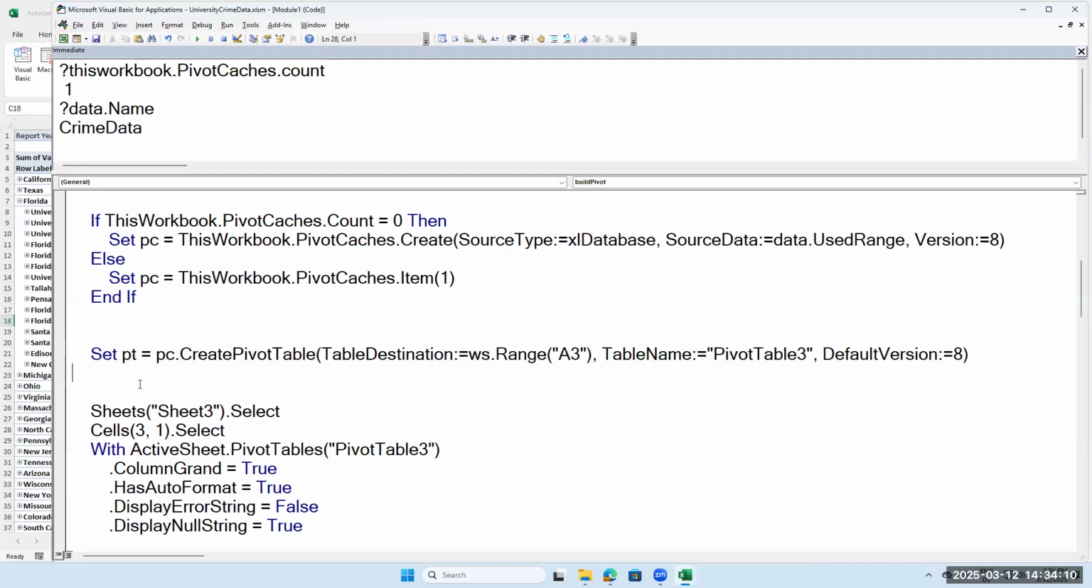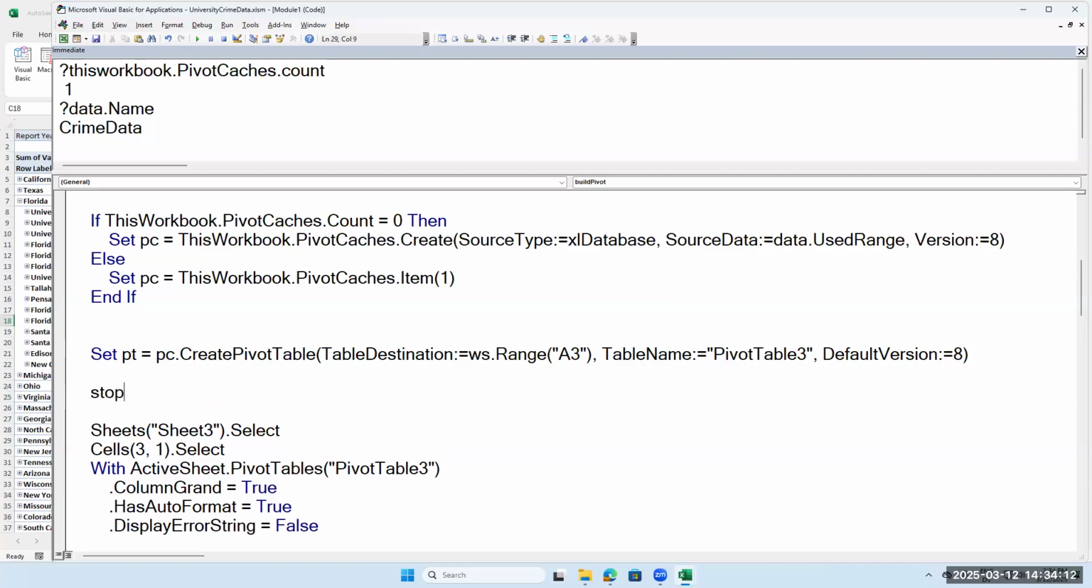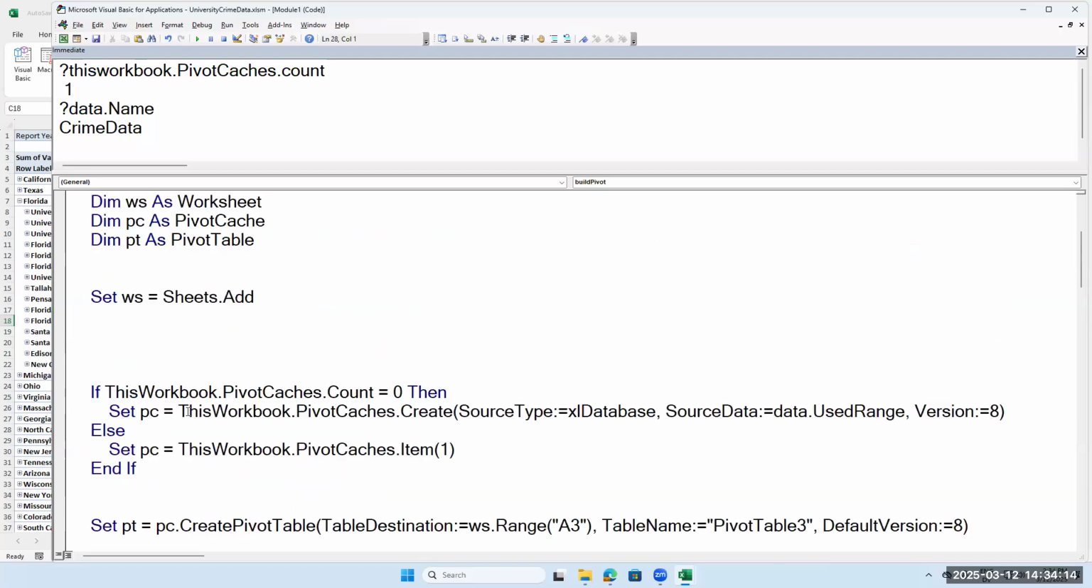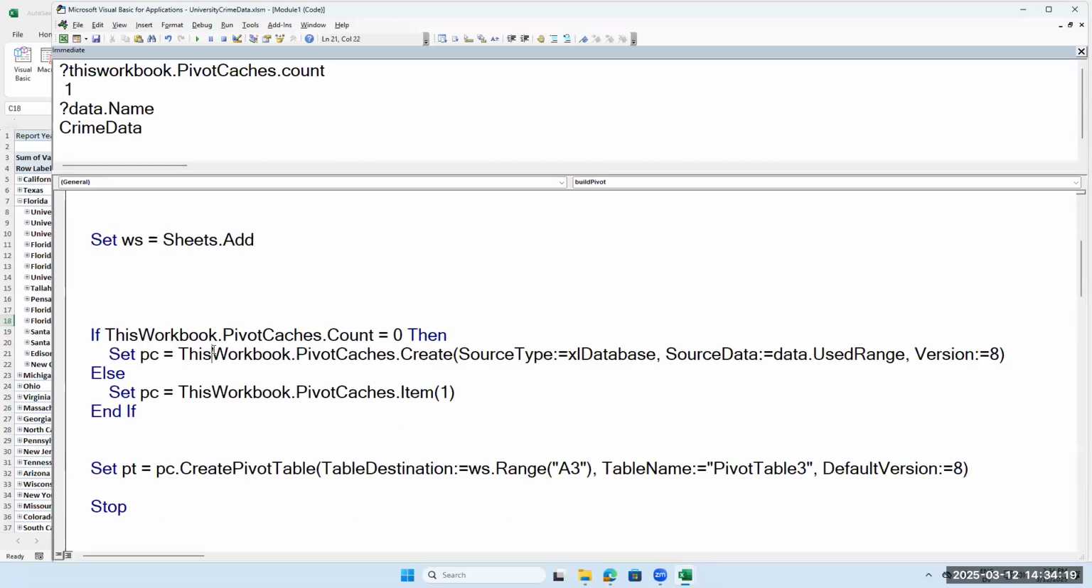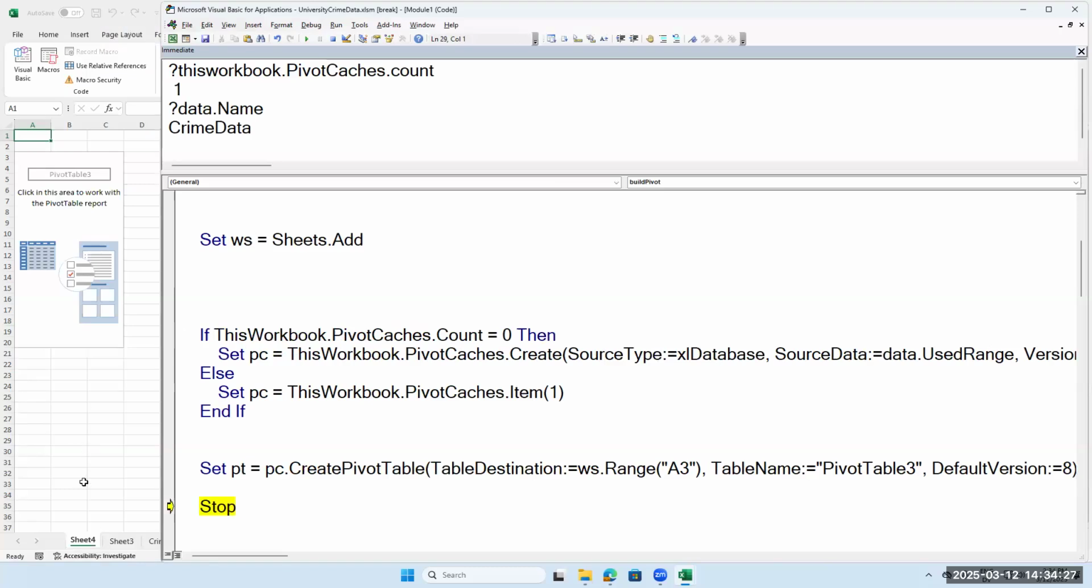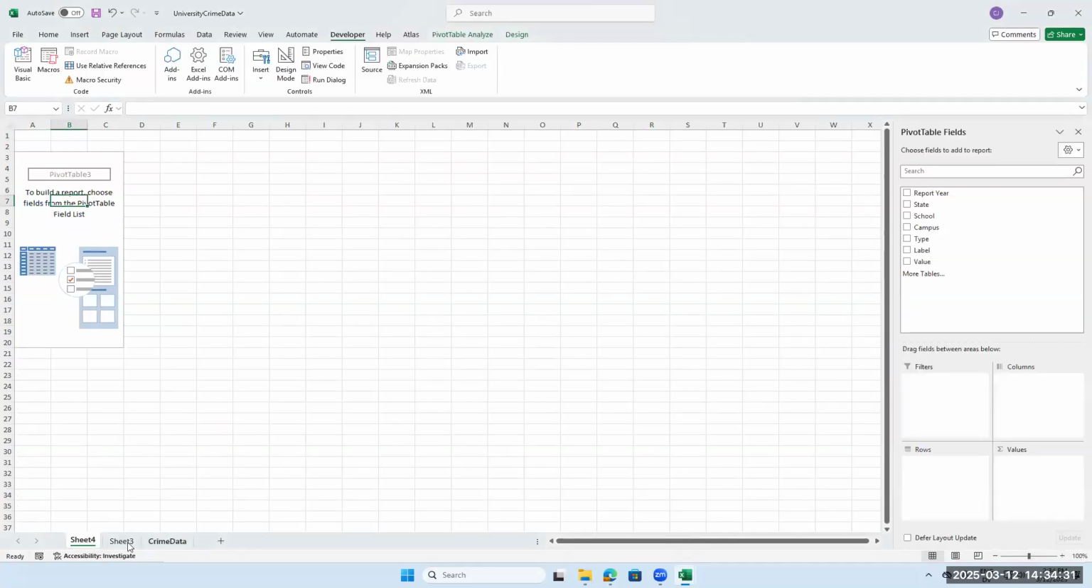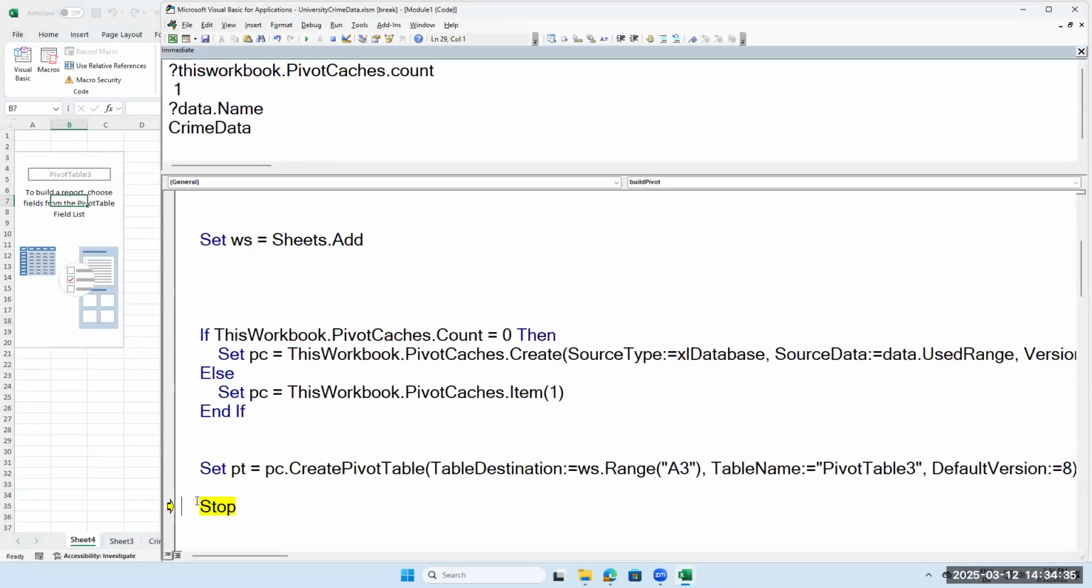Okay, so let's test this out. I'm going to put a stop in here, and let's see if we can get this far. Ready? So if I just run this, you think it'll work? Boom. If I run this, it created a new sheet and it created a new pivot table based on the same pivot cache.